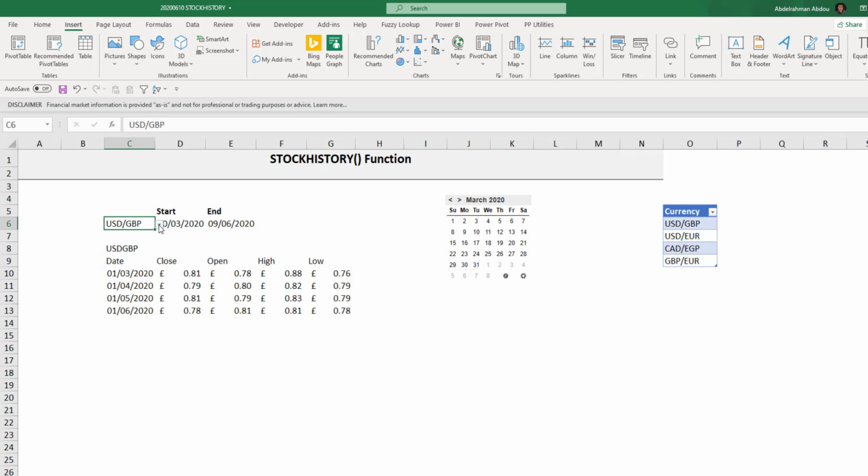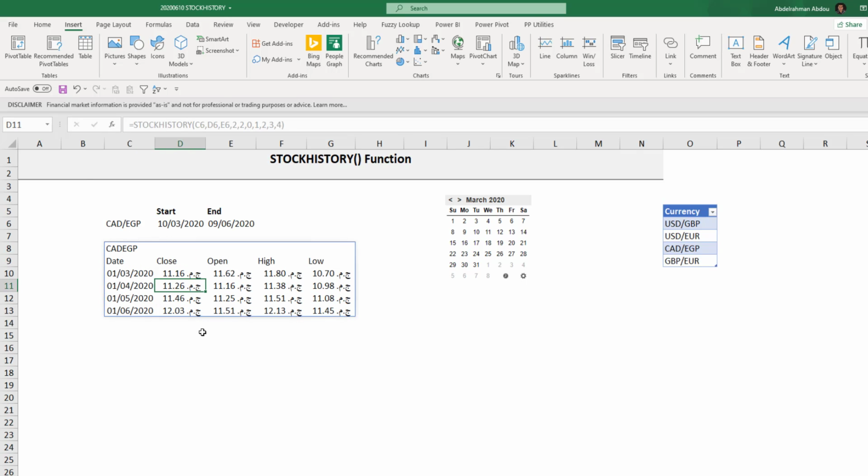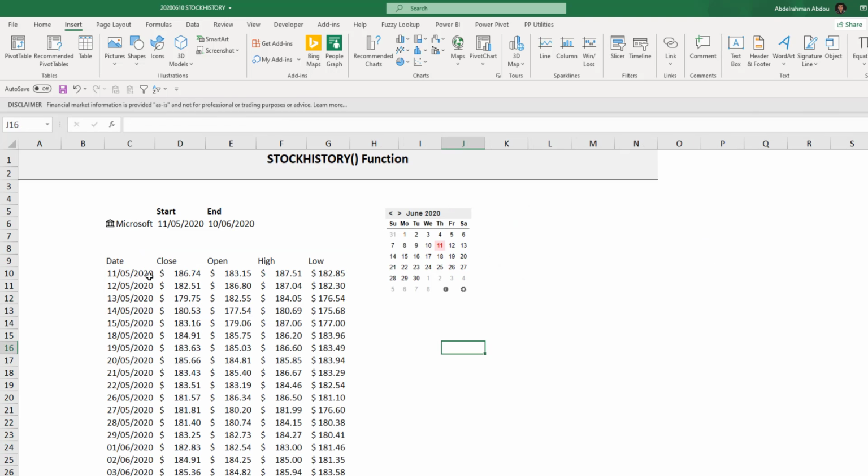The other thing is that I have the currency conversions as a list here, so I can select a different currency conversion and it will be able to perform it. Even here, Canadian dollars to Egyptian pounds, it's able to give me the price in the Arabic language as well of the Egyptian pounds, which is pretty neat. So this is the stock history function with currency conversions. Now let's see that with stocks too.